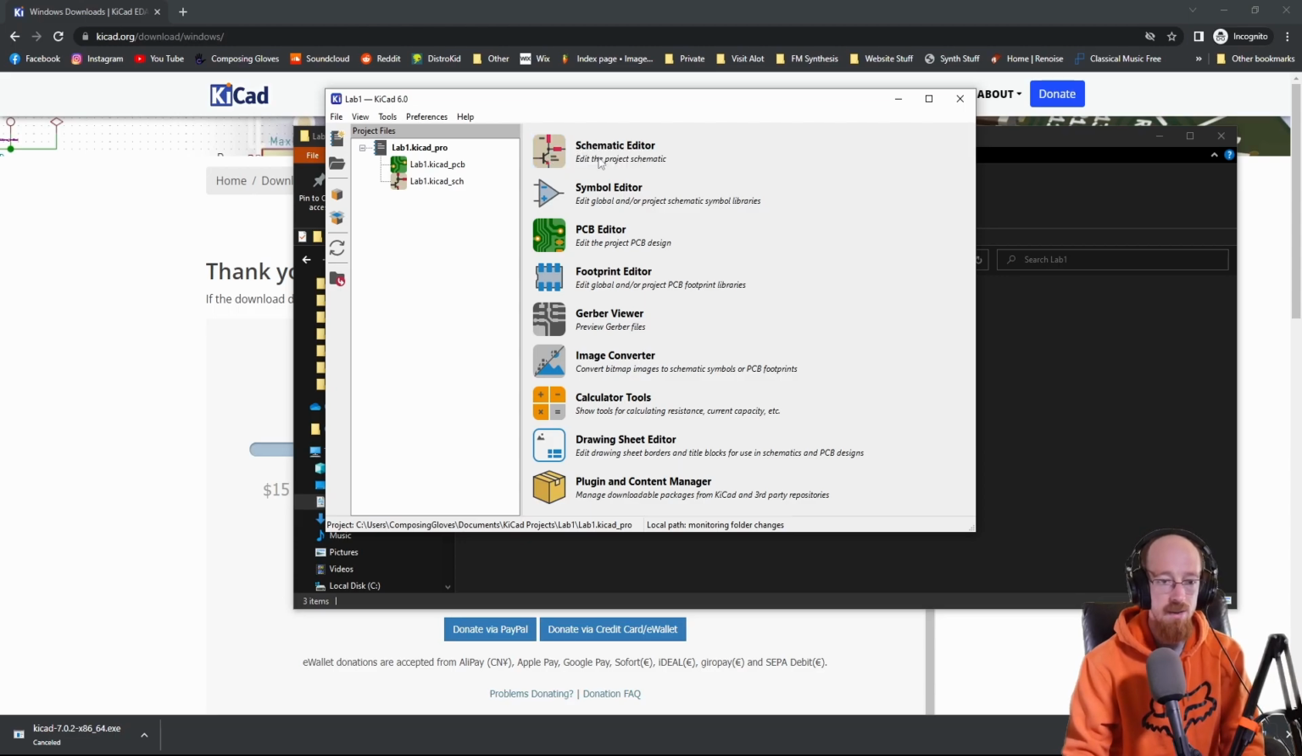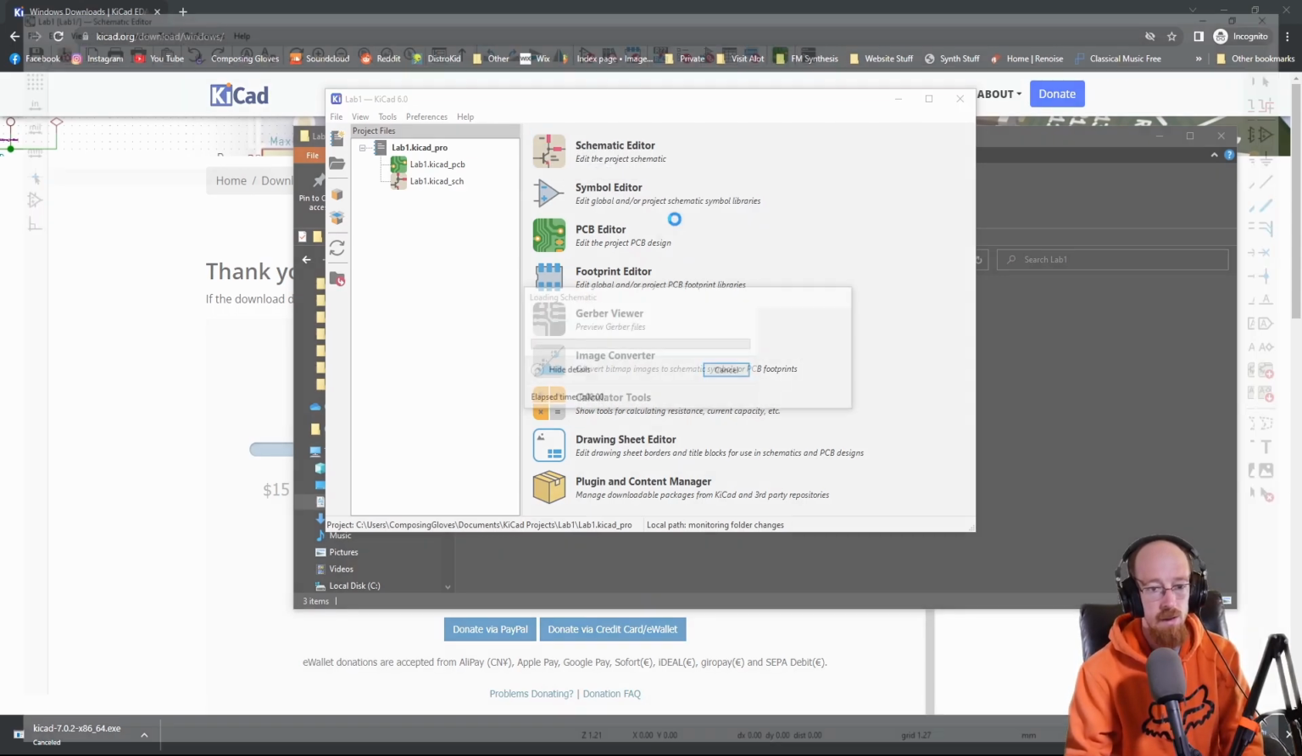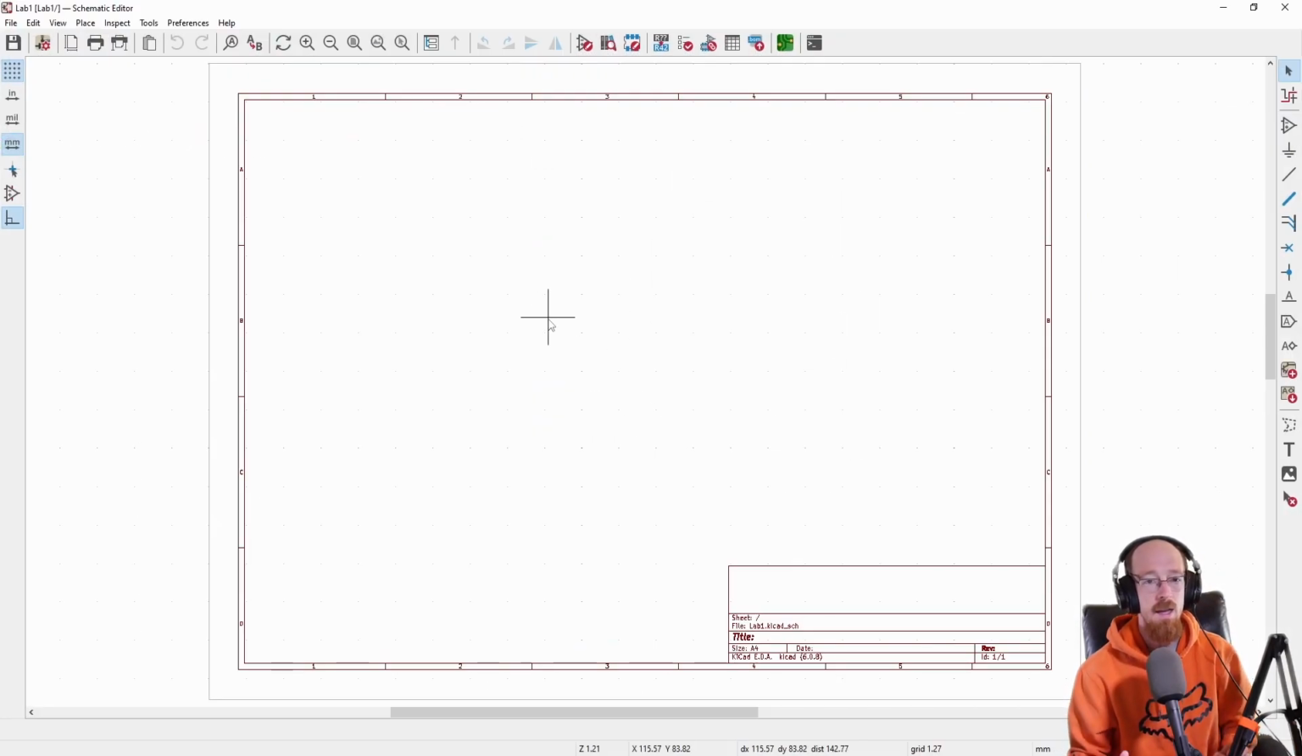So we are interested in the schematic editor itself. So we'll click that. It opens it up. And if we had a schematic, it would be here. But for now, it's blank.